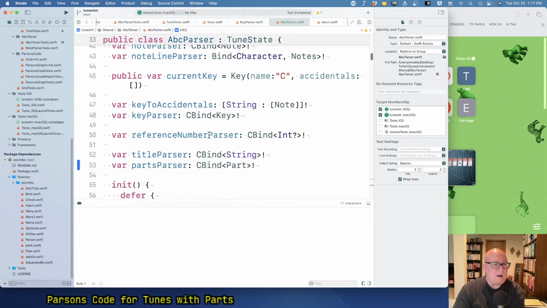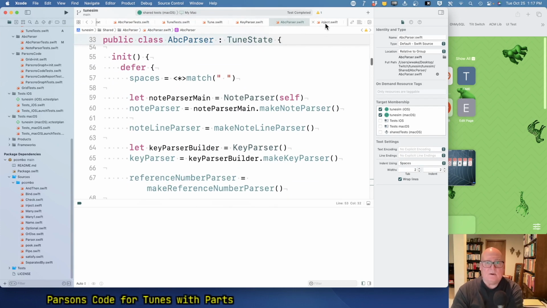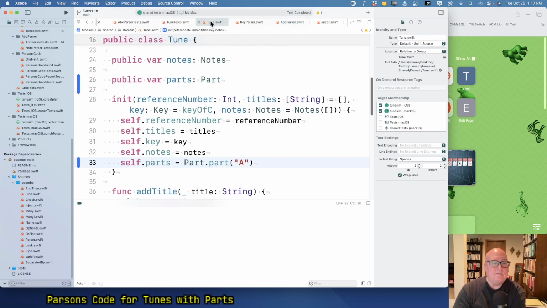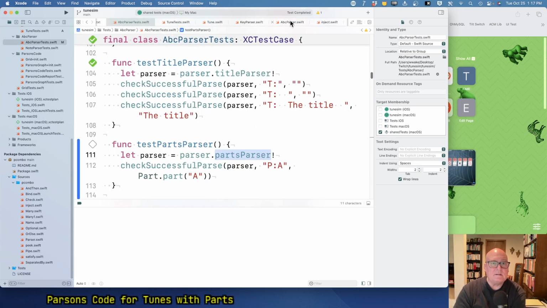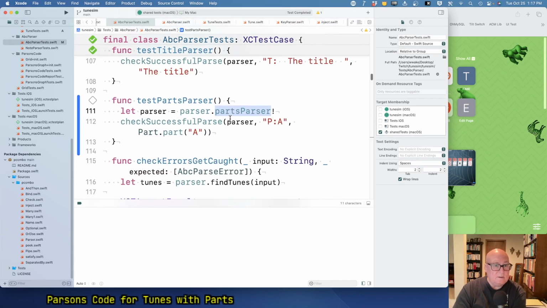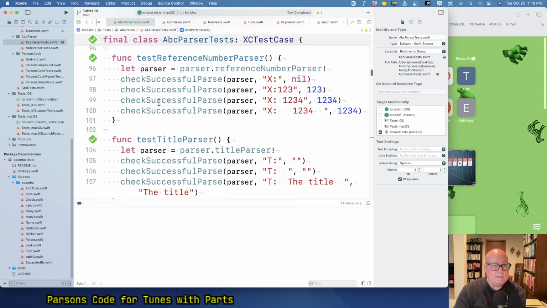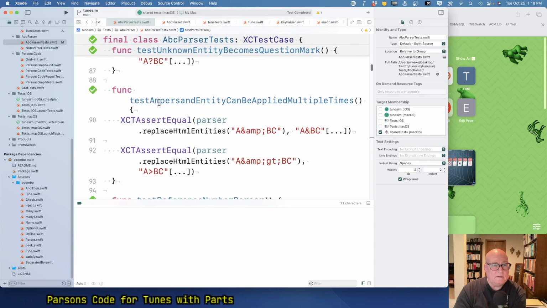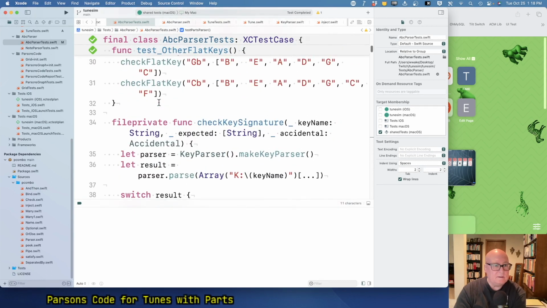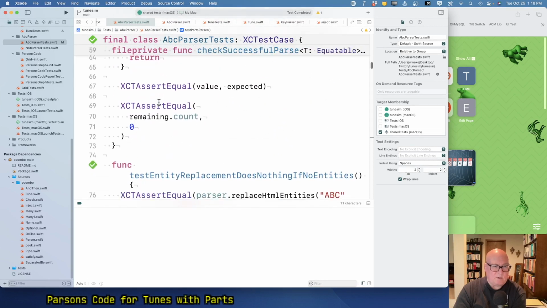Okay, and this make parts parser is called in the constructor here to build it. Okay, and we promised it would be built with the exclamation point, and then we built it in the constructor, and now it just handles the P without the P colon. Okay, and this ABC tests, we gave it the parts parser. Oh, that's kind of weird, isn't it? Let's make this called parts parser.